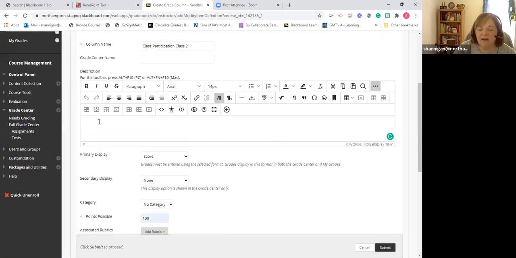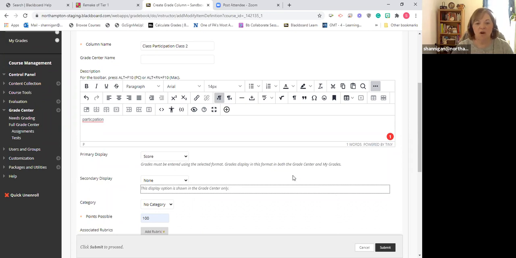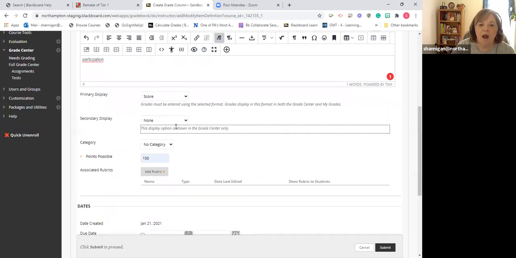You might want to give a description of it. You might call it a participation grade for that. I don't know. I'm just putting that in there. You don't have to. And again, we're going to grade on a score. Even though you give a score, you may want to see a percentage. That's entirely up to you. You may want to see a letter, but students are going to see that very first primary display. So let's just leave it at score and we'll move on from there.